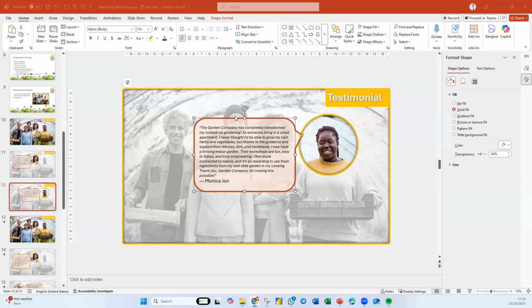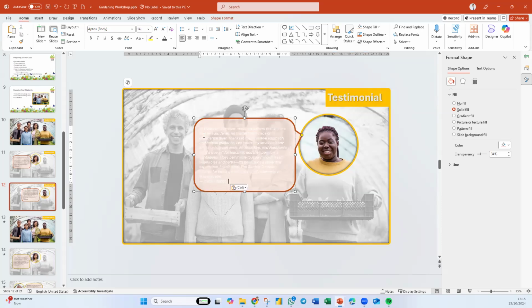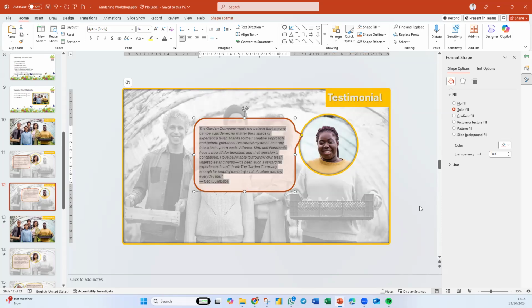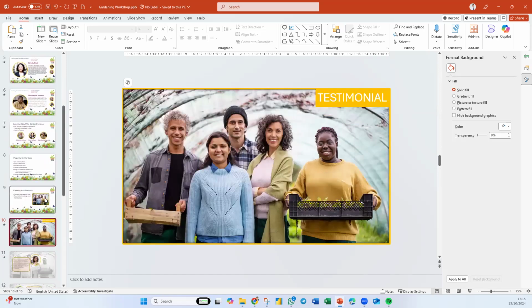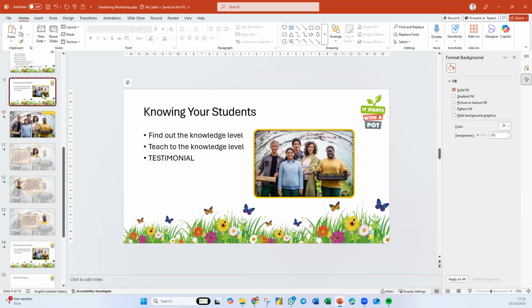Okay, I'm going to put her text in here. There you go. So I'm going to select this and make it black. There you go. Her name is Cecile Jumbaba, and she likes it too. Okay, and you continue until you have completed every single one of them. So what I've done is I have completed mine, right? I've completed mine.